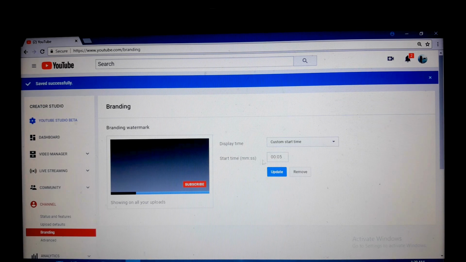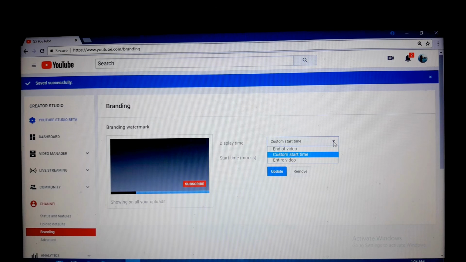So here is another thing. You can show your subscribe button in any of these three ways: end of video, or custom start time, or entire video. If it's custom start time, then you can also fix the time when you want to show it, but I am going to select the entire video option so that the watermark will be shown in the entire video. So now click here, update. It's done. So this is it.